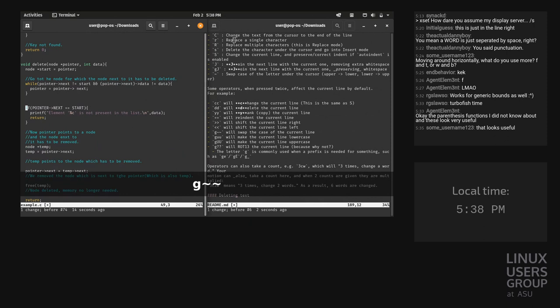G tilde tilde will just swap the case of the entire line for some reason. G and then two uppercase U's will force the entire line uppercase. Two lowercase U's will force the entire line lowercase. And then I will swap the case on this line. Let me make a couple more capital letters here. So then I can just swap the case of the entire line. It just swaps them. So G is often used as just like an extra letter. There's not really a good way to remember it. They just ran out of letters and started using G, I guess.